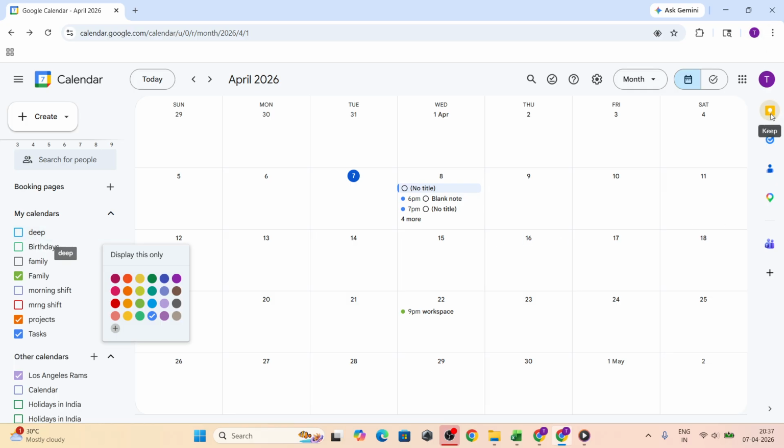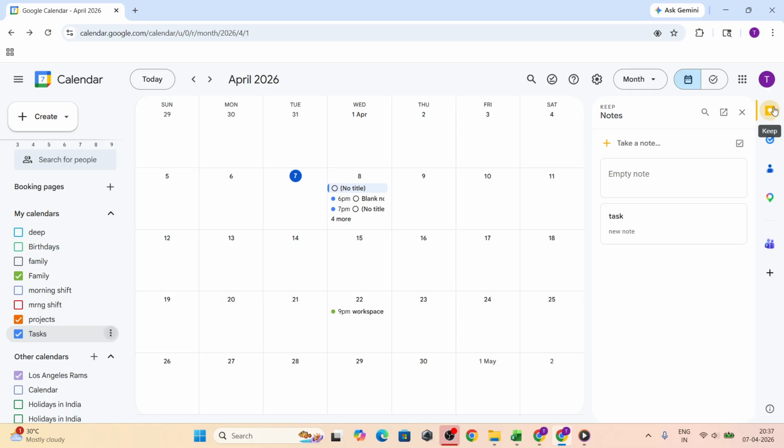You should see a vertical panel of Google Apps. Click the yellow light bulb icon labeled Keep to open the Keep sidebar. This is your notepad right alongside your event, which makes attaching notes fast and convenient. Now you have two simple options.